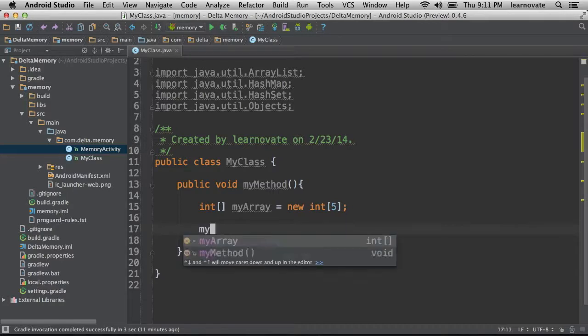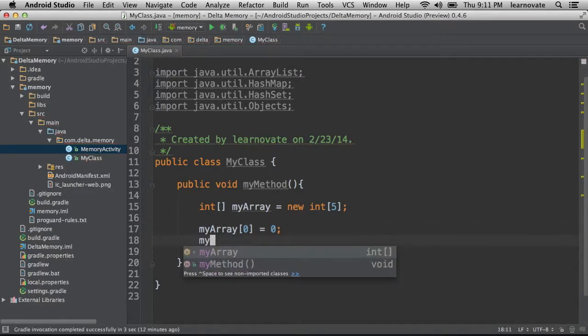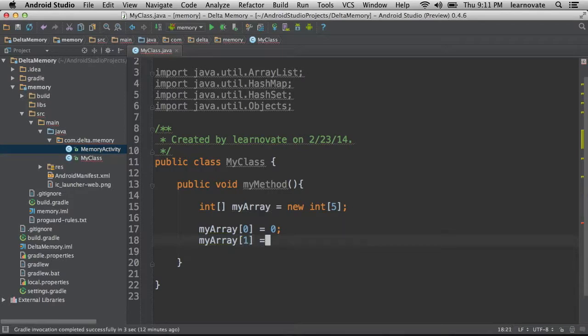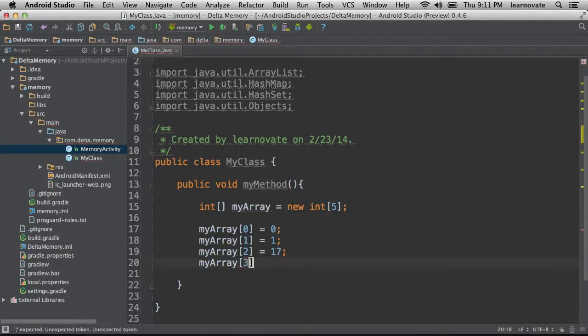So I'm going to have to do this and actually point to a position on the array, in this case the first position, which is the 0th position, and actually put in a value for it. So I'm going to assign that one to 0. Then I'm going to assign the next one a value of 1. Then I'll assign the next position a value of, let's say, 17. Then we could put in 42. That's a really good number. And so on and so forth like this.